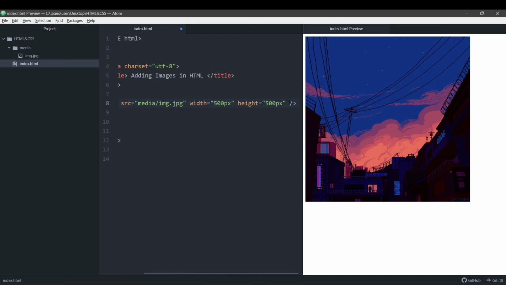So we added the first attribute, the source attribute. Then we gave it the path of the file which we want to search for.